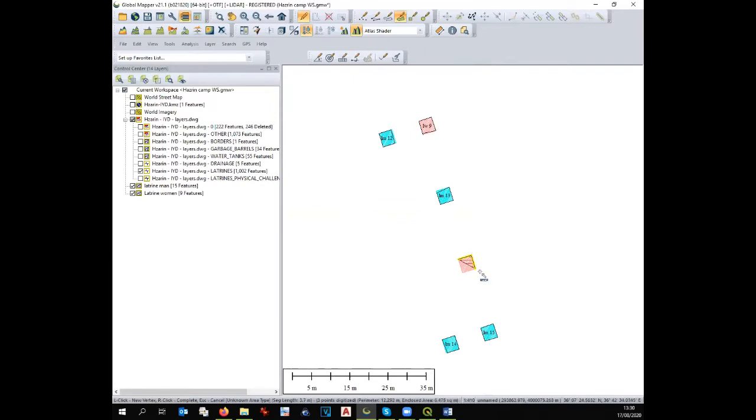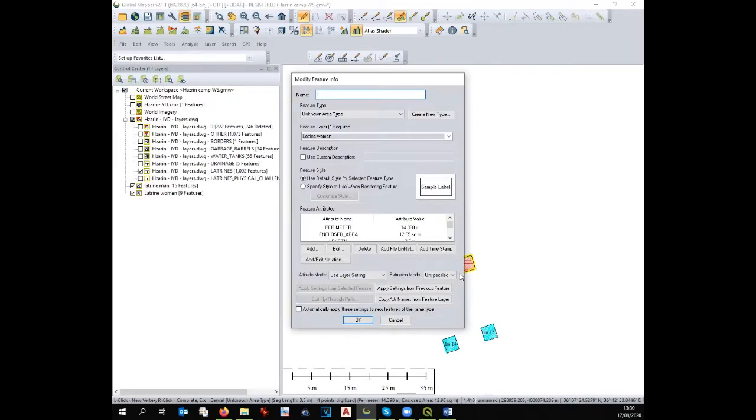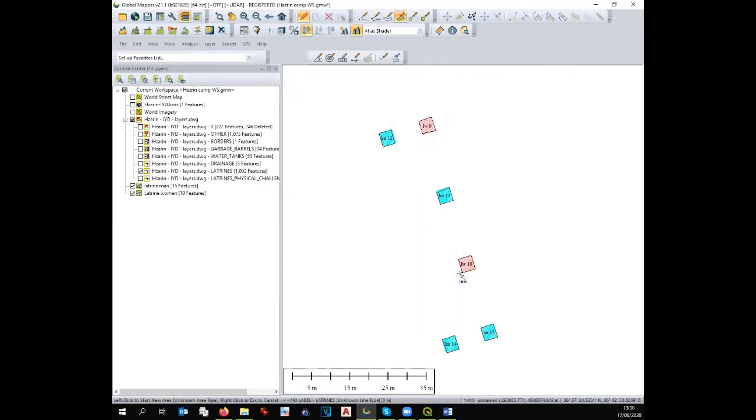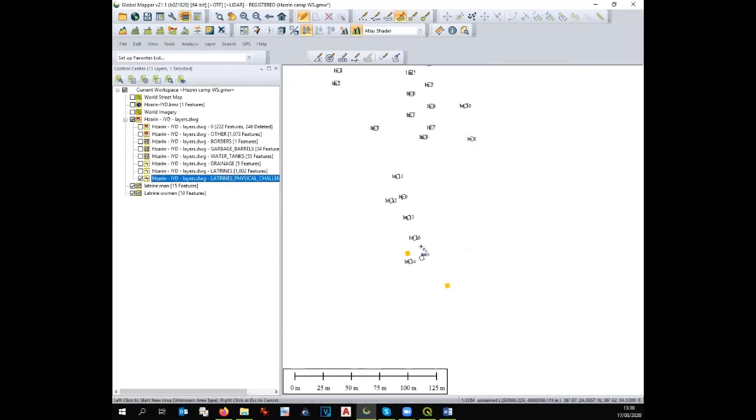Okay, now we have cleaned up the latrine layer. Woman 10. Okay, perfect. Now we have all the items cleaned. We have the latrine cleaned. We have the latrine for physically challenged. There are only 2. Okay, let's make a new layer for that as well.